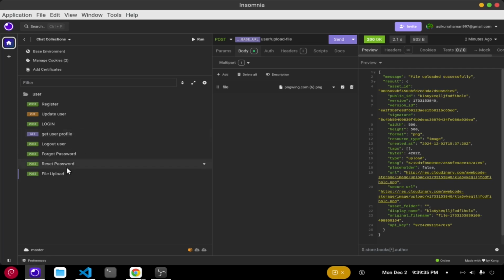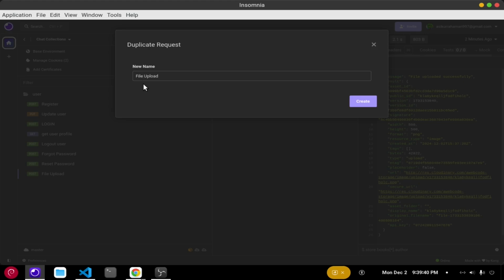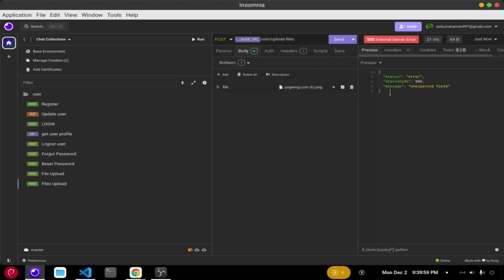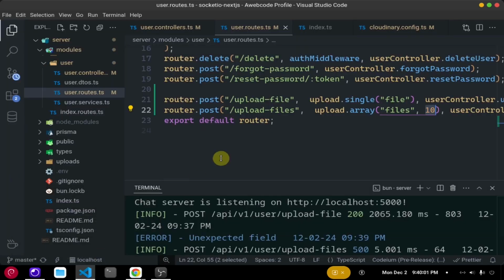So now we will duplicate our request. Upload files, upload. Okay, now upload files, request.body. But in our Insomnia or Postman, we don't have the option to upload multiple files. That's why we are trying to upload a single file. Response: unexpected field. We need to change the field name to files. That's why we are getting the unexpected field error.